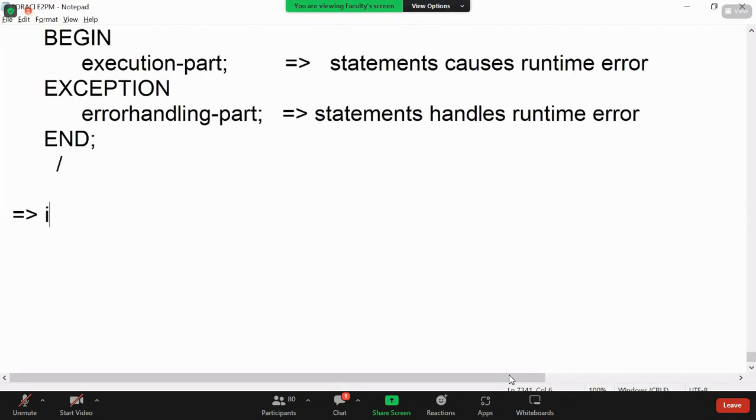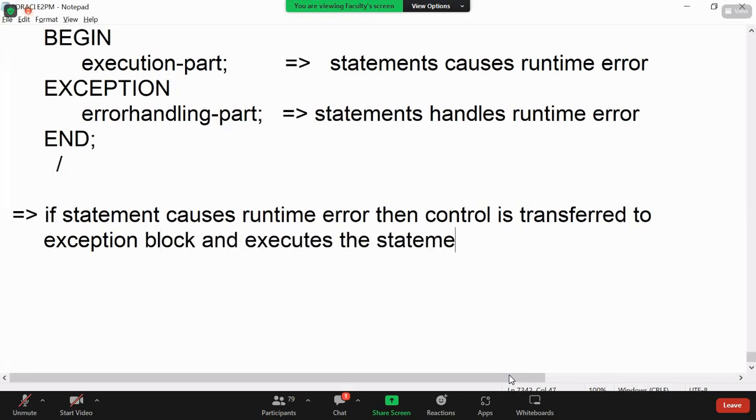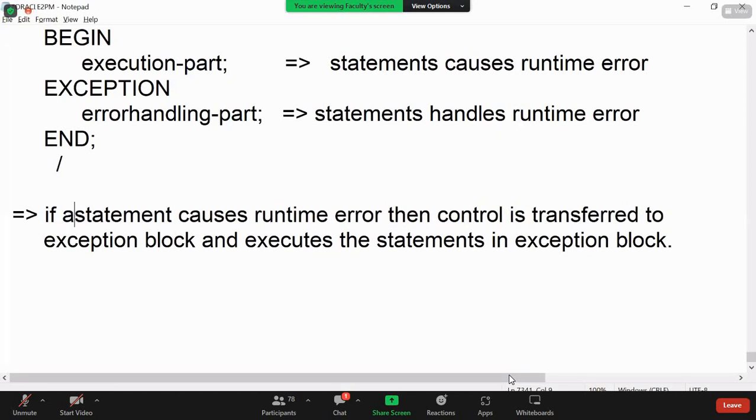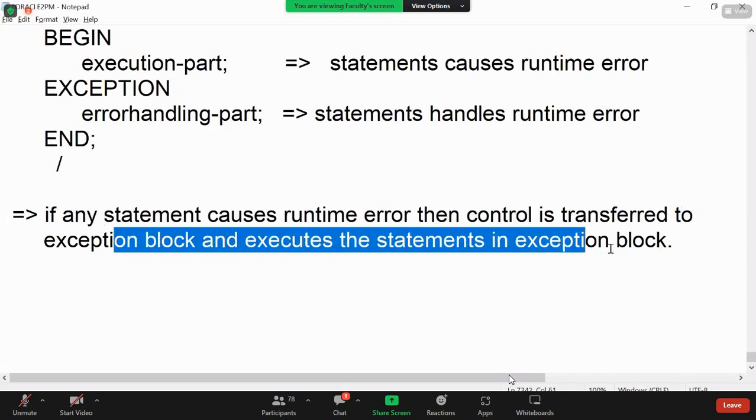So if any statement causes runtime error, then control is transferred to the exception block and executes the statements in the exception block.